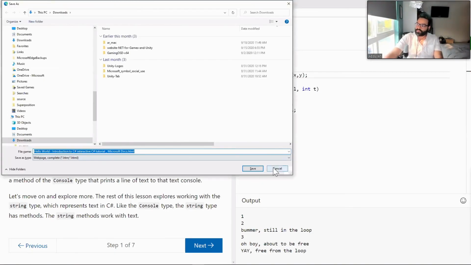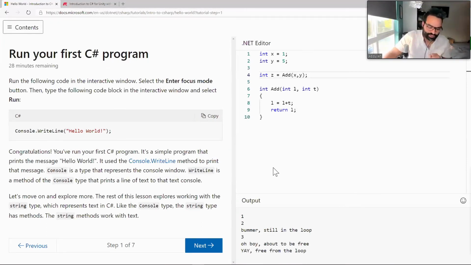Whoops, I always press Control S and try to save a web page, and that doesn't work. I keep doing it every time I give this presentation. It's really funny, just such a muscle memory thing.